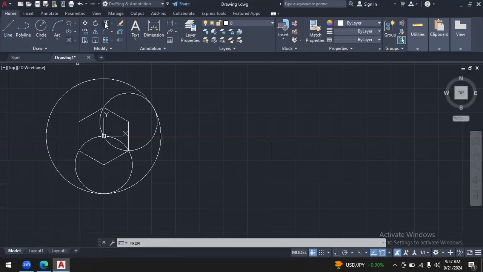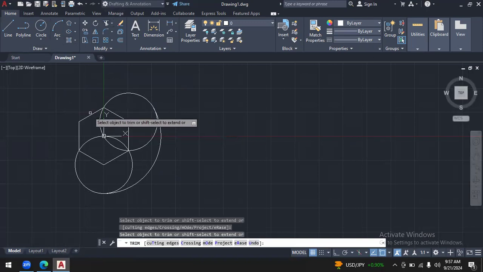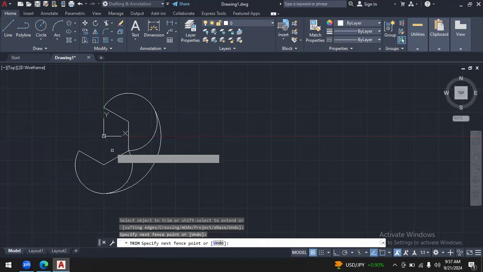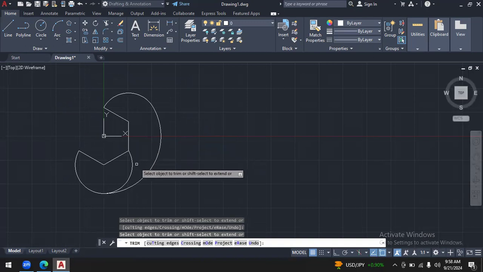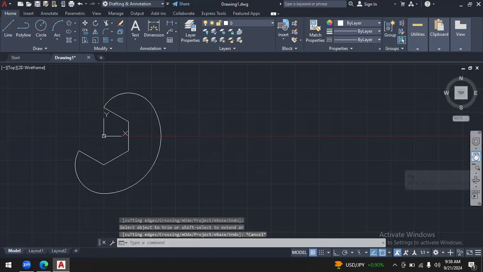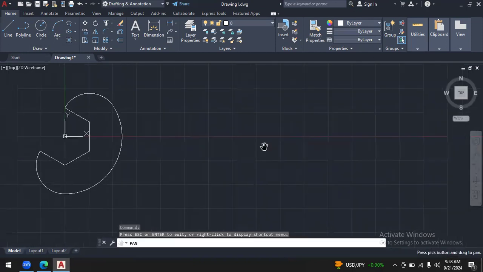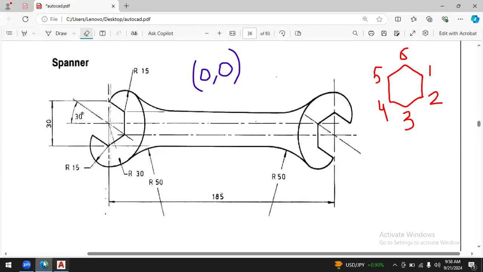So you use the trim command and carefully observe what you have to erase and what is the part of the model, right? So there you go. One end of the spanner has completed like this. Perfect.